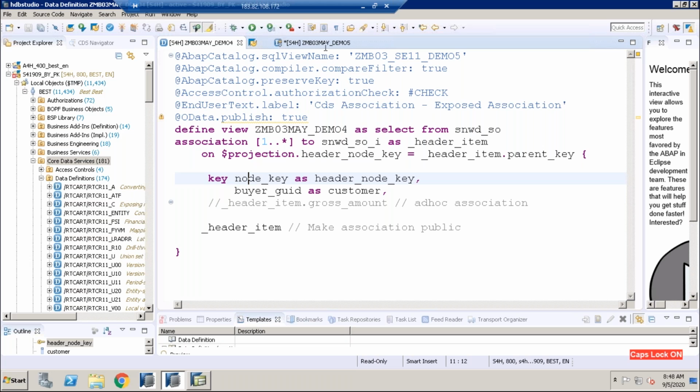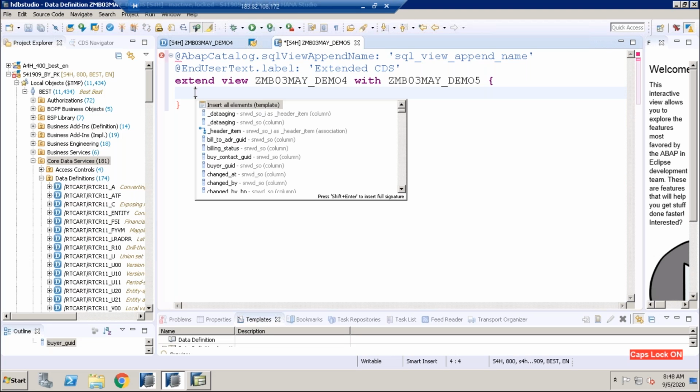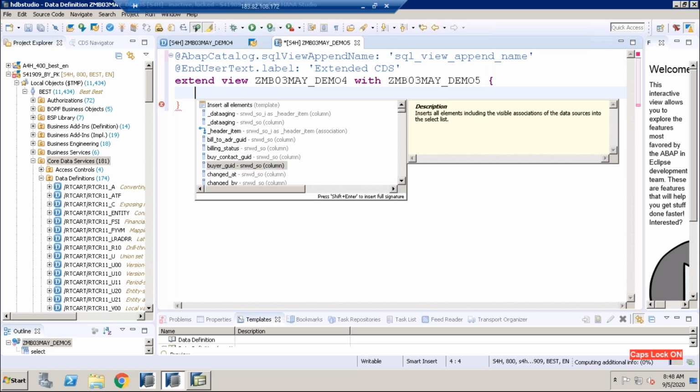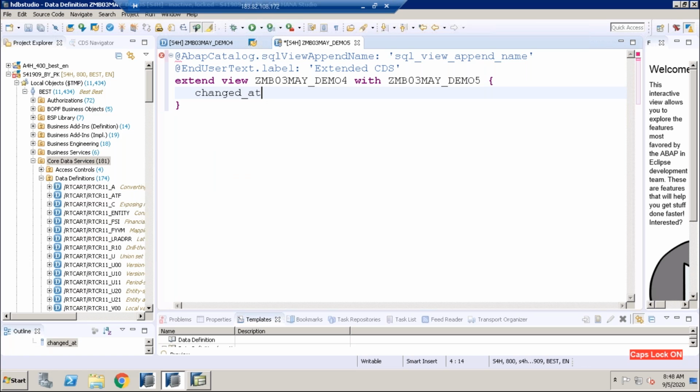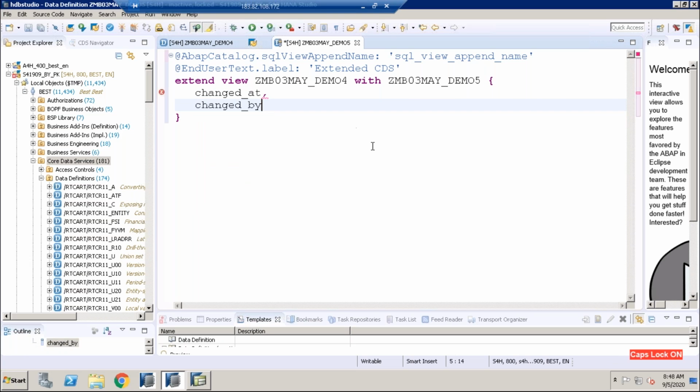I want to add some extra fields. So what you can do is add some extra field: changed at, give the comma, Ctrl+Space, changed by. This kind of stuff we can do. It's very easy. The SQL view append name, you can see that it is telling that SQL view append name. It is a kind of append in the existing view itself.